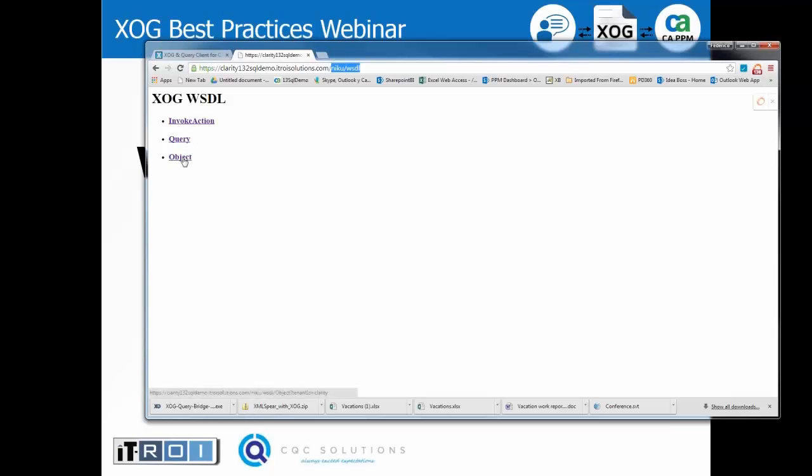And then we have the Object API. The Object API is probably the most commonly used, which is the one you get with your XOG package when you download XOG, and you get your XML files. You have a bunch of read files and a bunch of write files. So this allows you to read and write not only configuration data, but instance data. And that's really what we're going to try and focus on today.